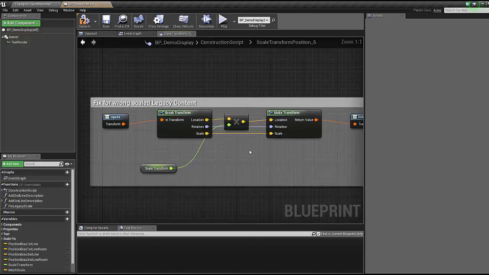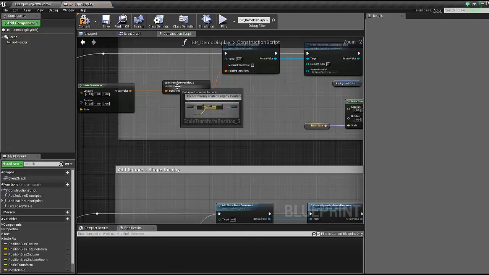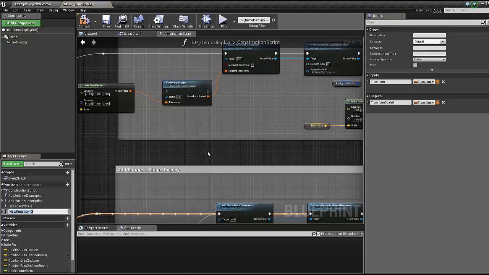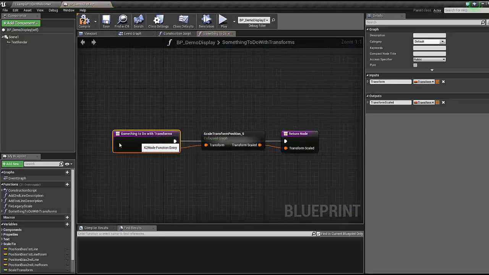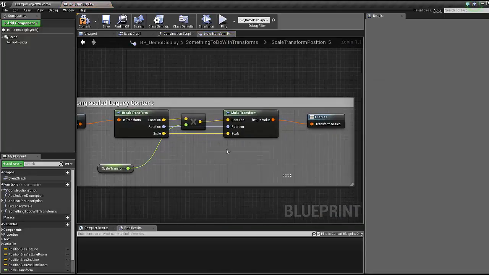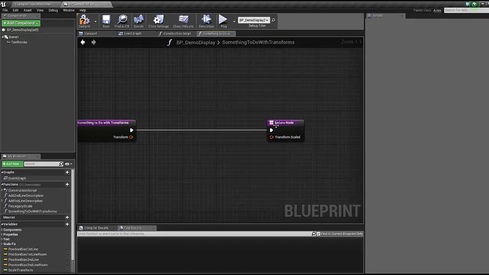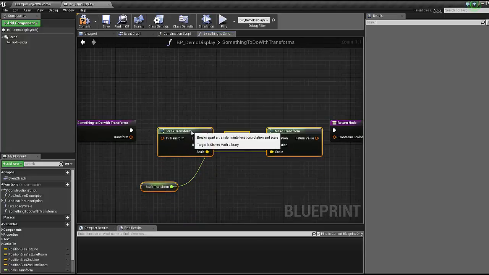Literally just select all this code. You should just be able to right click it and collapse to function. So let's go ahead and click that. We'll call this function, what was it actually originally called? I completely forgot what it was called. So something to do with transforms. Let's go ahead and call it that. Why not? So let's open it up. We'll get everything inside. And now we can delete that. That's job done. Let's copy paste this.